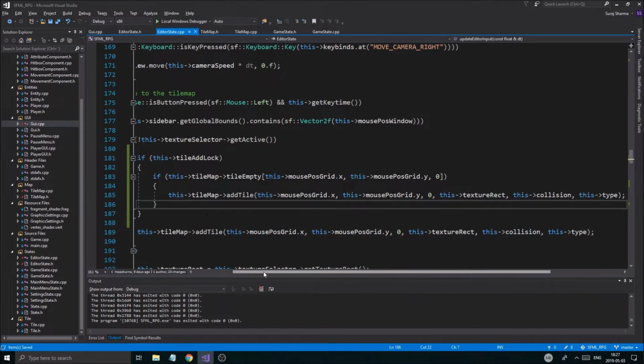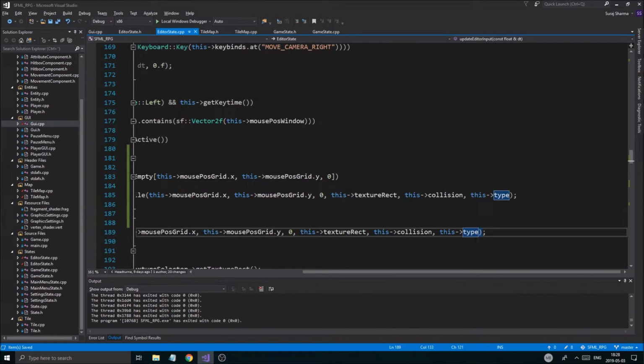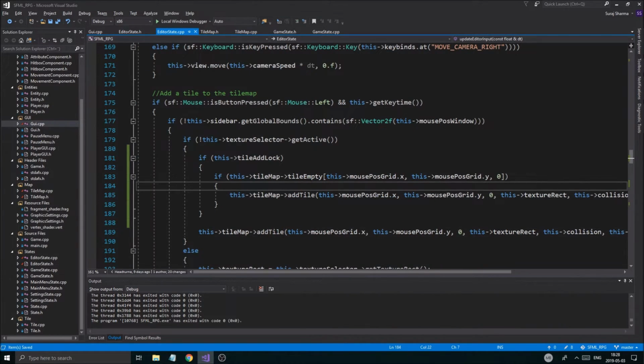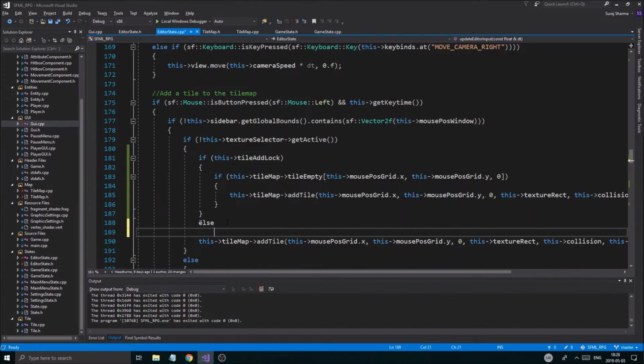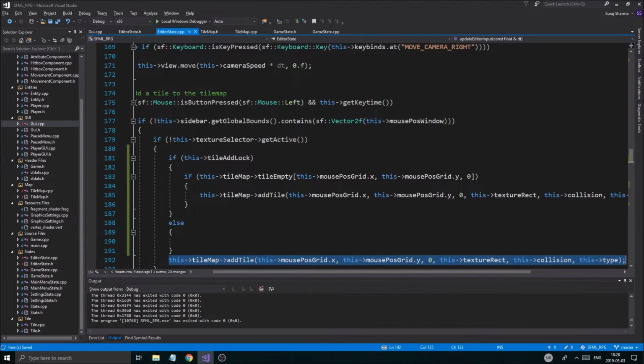Okay, we could do that, or we could also make a parameter in here to check for lock, right? We can do that later probably. That might be a better idea as well. But this will just make sure we check it, and then we'll add a tile. Else, we'll just add it like this, just like it was.